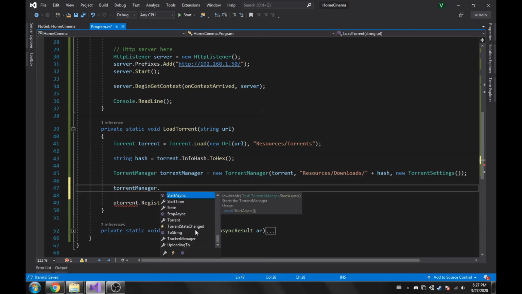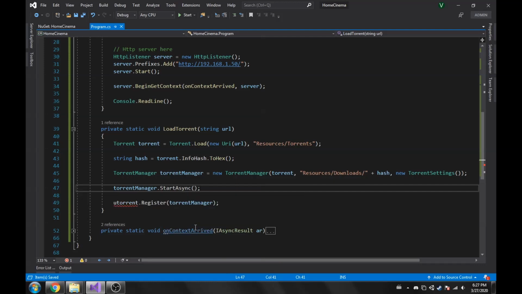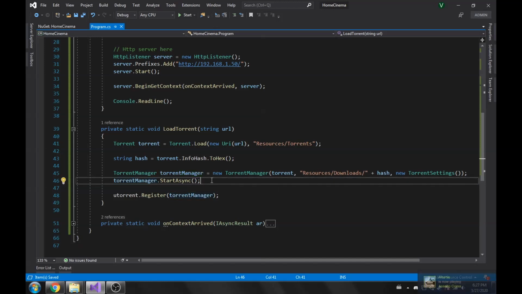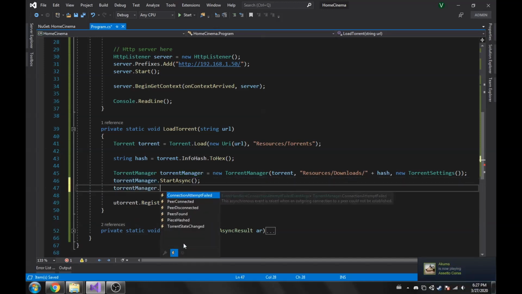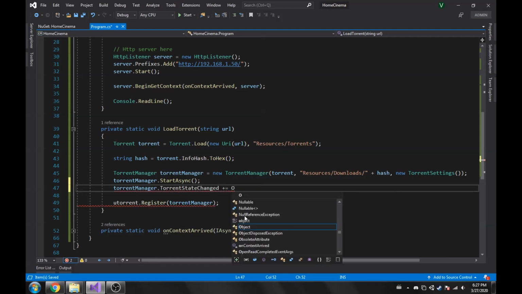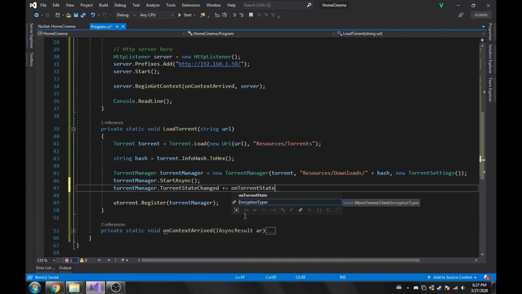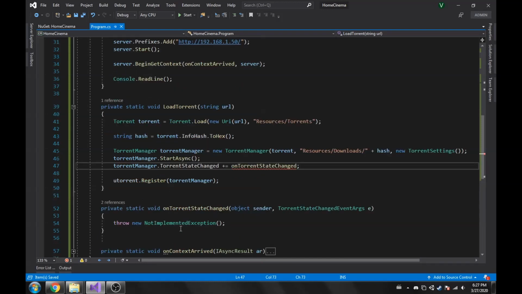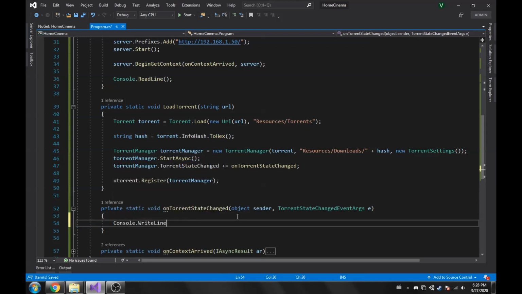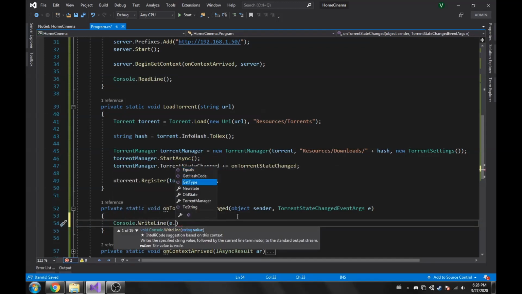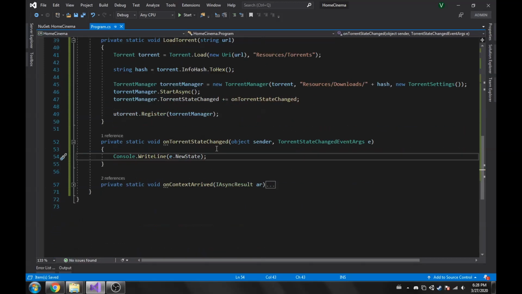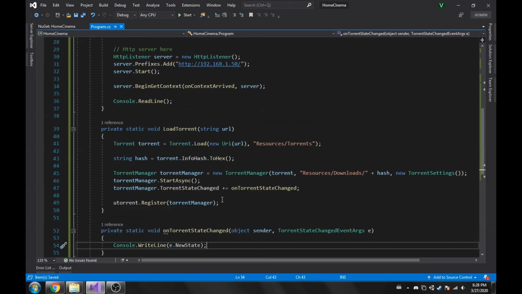Monitor. Oh, we can actually start it from here. So let's give it a start, and let's see what events it has. So maybe we can keep track of what is happening. Torrent state changed looks interesting, so let's go ahead and say on torrent state changed, and we'll just regenerate it. There you go, a very inconvenient way. So just Console.WriteLine e.NewState. So this will just give us a clue of what's actually happening.